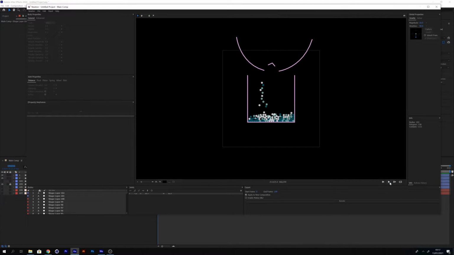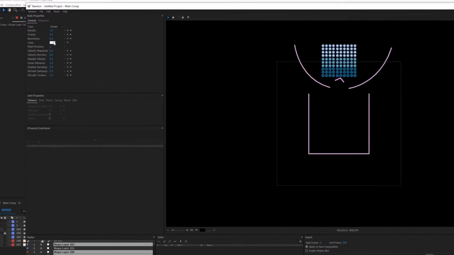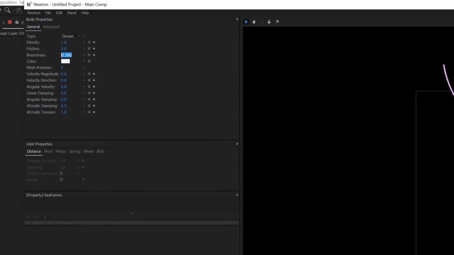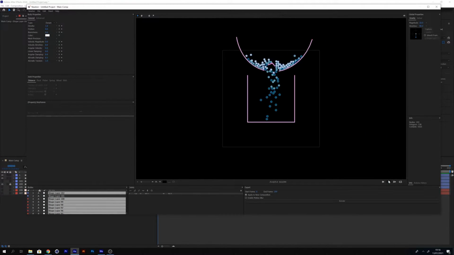I think mine can do with a bit more bounciness to it to get some splashes within the fluid. So I'm going to up the bounciness across the grid from 0.3 to 0.6. This will allow for circles to bounce more off each other. It should hopefully make it look like the water is splashing within the container.